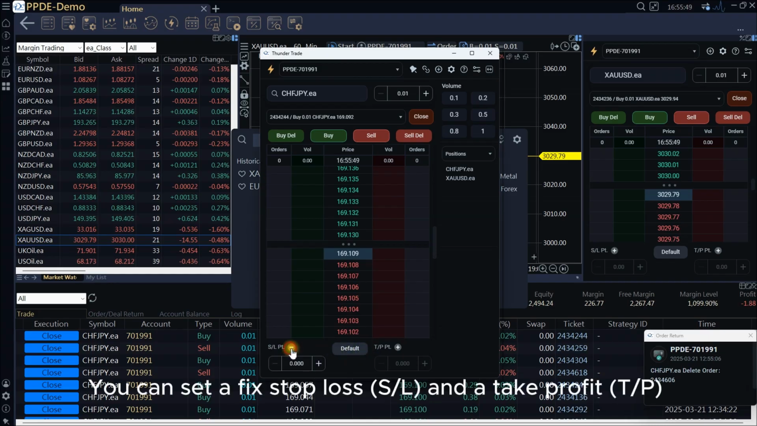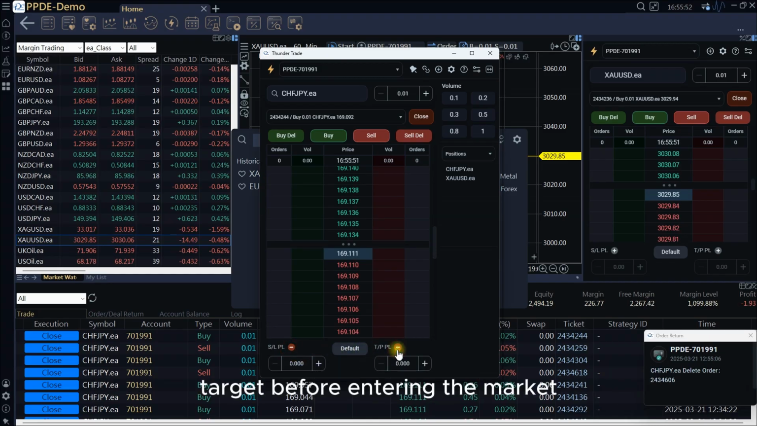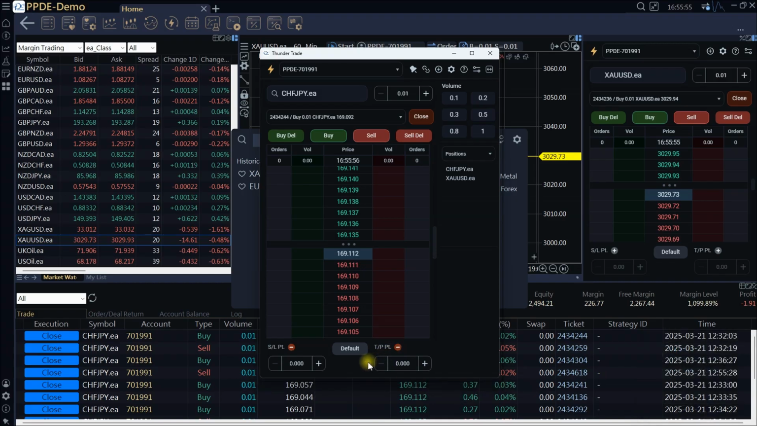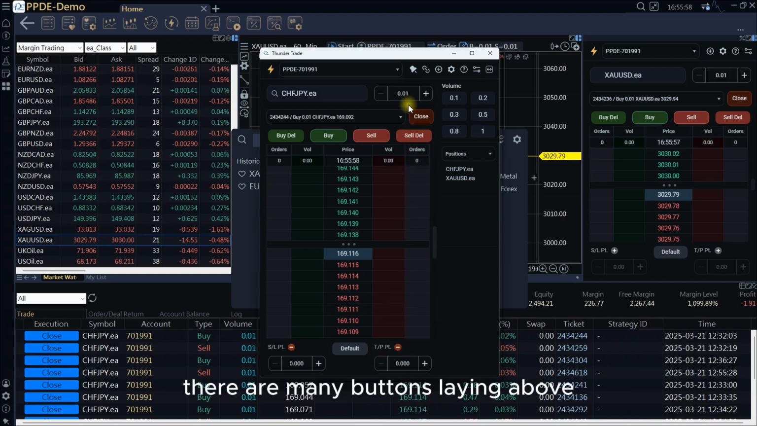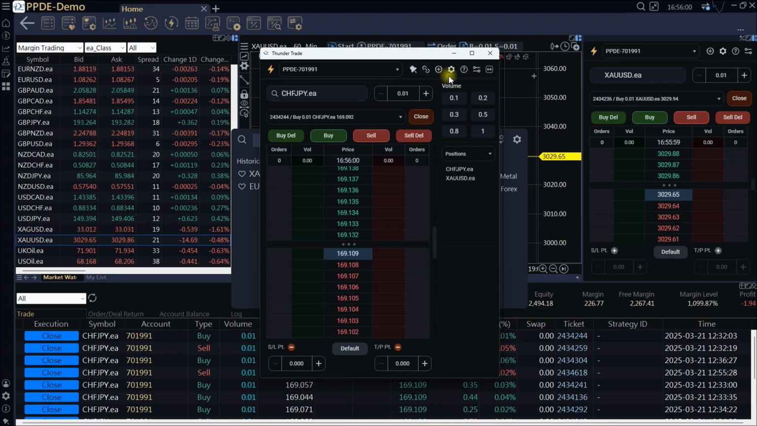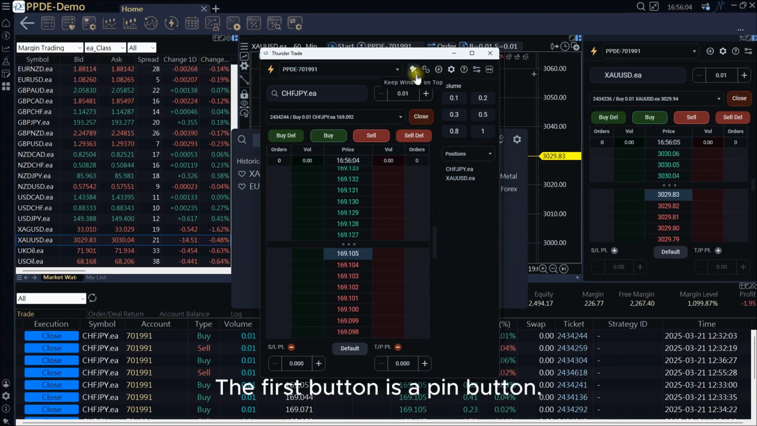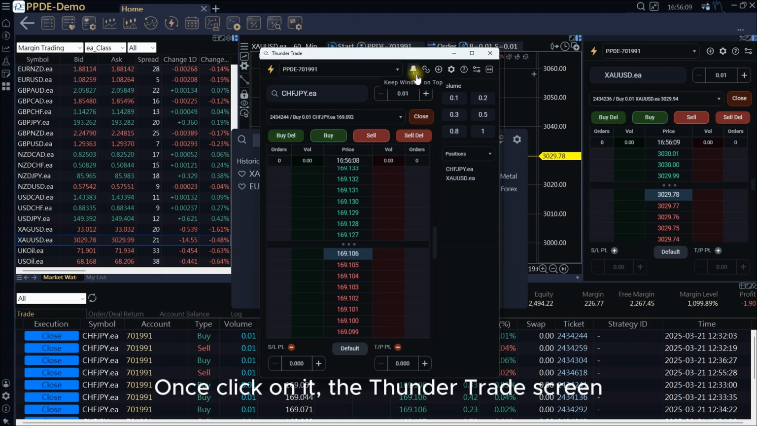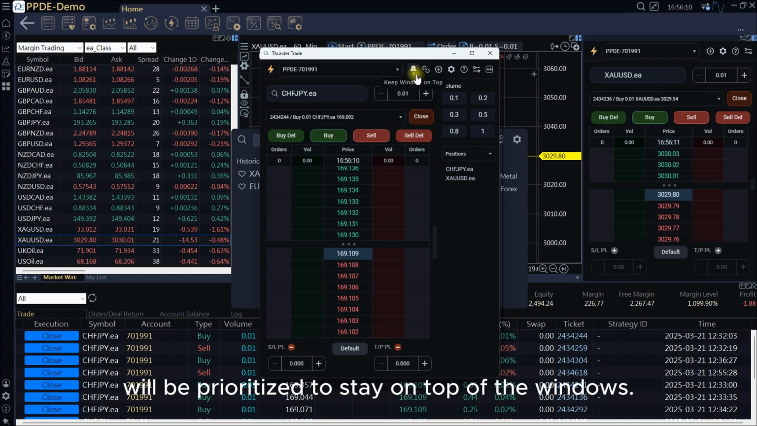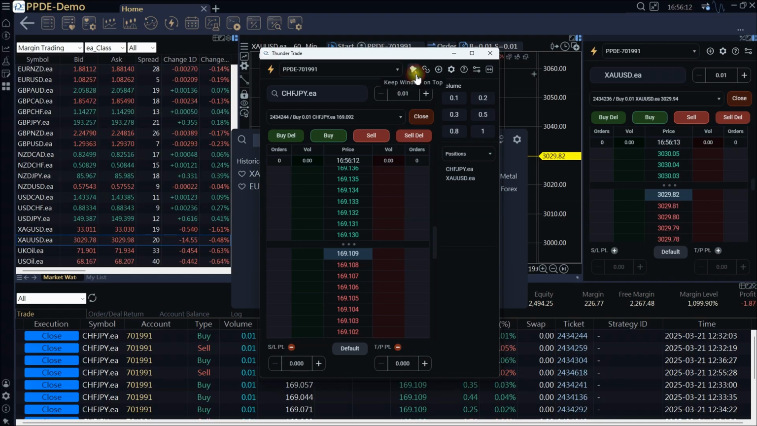You can set a fixed stop loss and a take profit target before entering the market with the buttons laid out below. Additionally, there are many buttons above in the top right corner. Let's take a closer look at each button. The first button is a pin button. Once clicked, the Thunder Trade screen will be prioritized to stay on top of the windows.